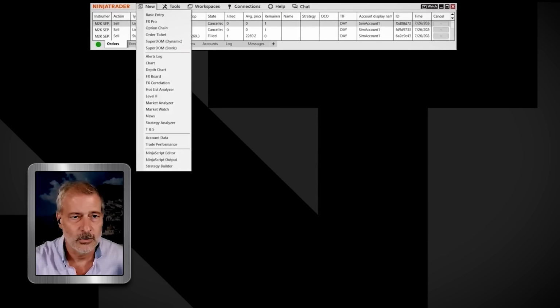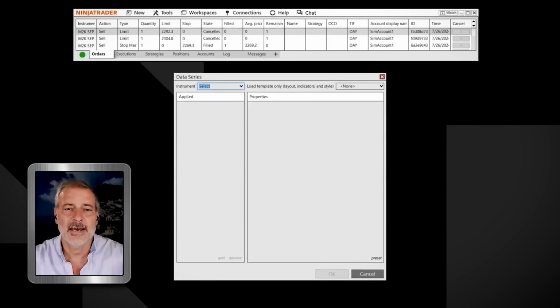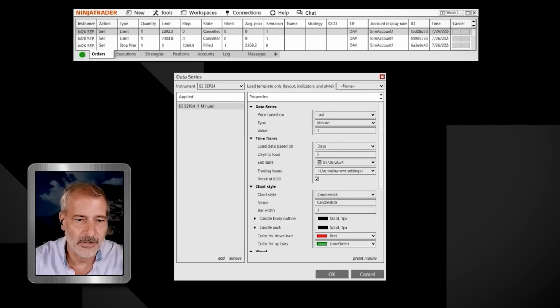So I'm going to go to the new button, and I'm just going to click on chart. It's going to open up this dialog box. It's called data series, but I'm launching a new chart. You can use the drop-down menu. It's a smart search. You could type in the word gold or whatever. It'll show up. But I'm just going to pick the very first one, E-mini S&P September 2024. It's going to populate that in the applied area, right?